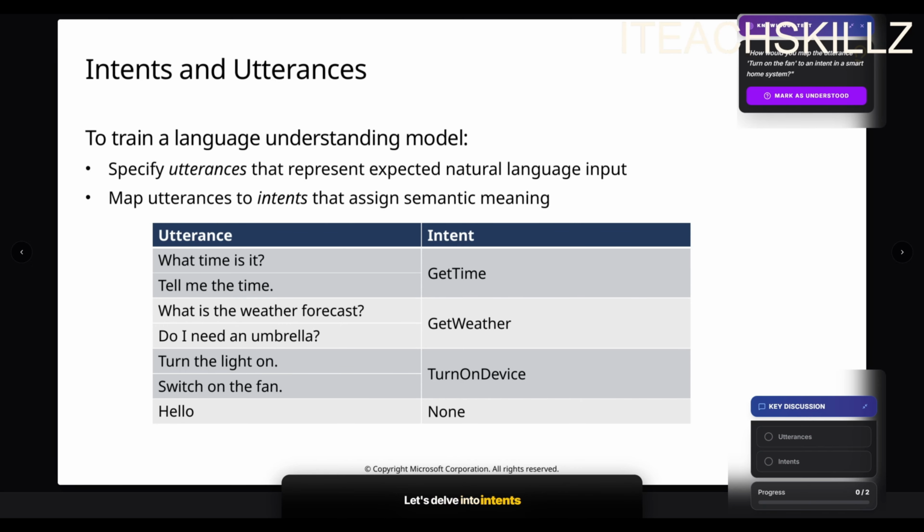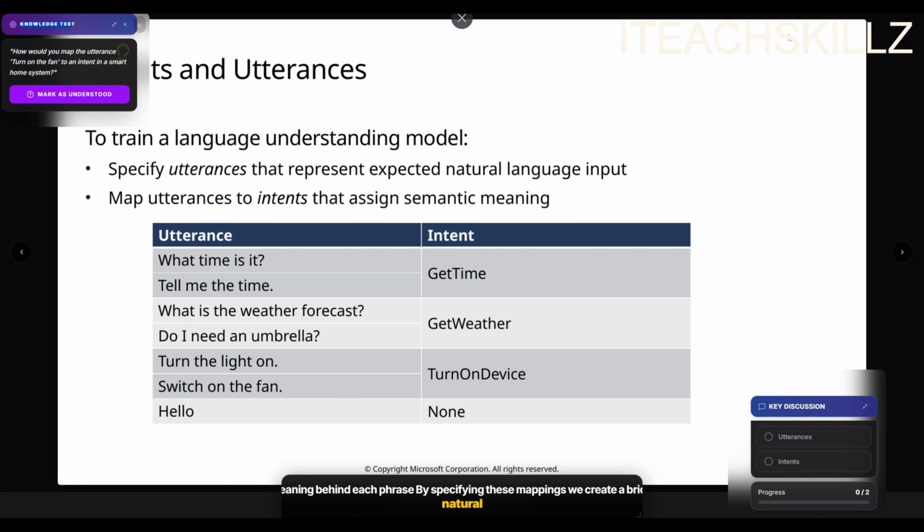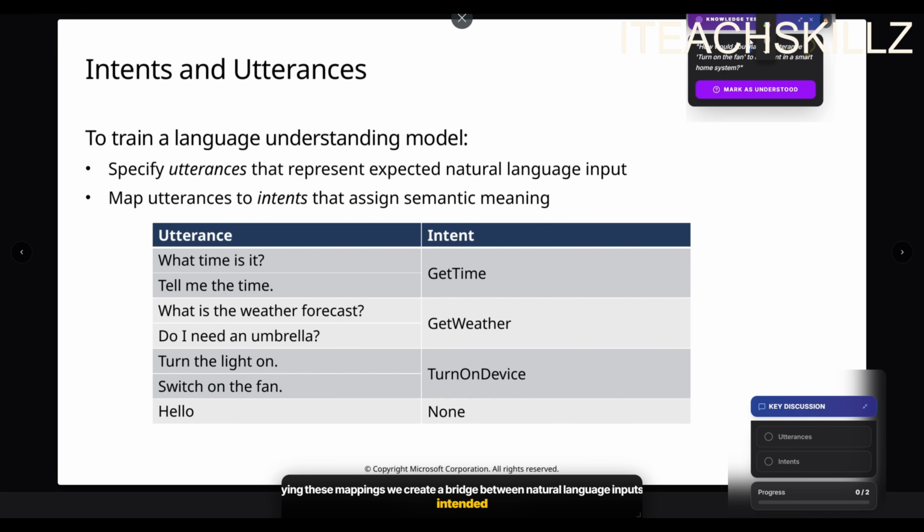Let's delve into intent and utterances, key components in training language models. Think of utterances as specific phrases like, "What time is it?" or "Turn the light on." These map to intents such as "get time" or "turn on device," assigning meaning behind each phrase. By specifying these mappings, we create a bridge between natural language inputs and their intended actions.